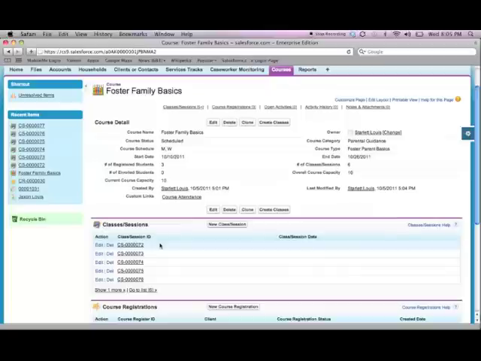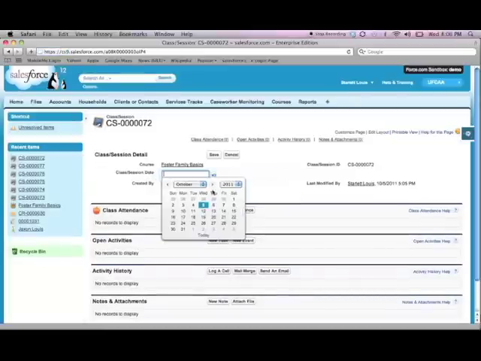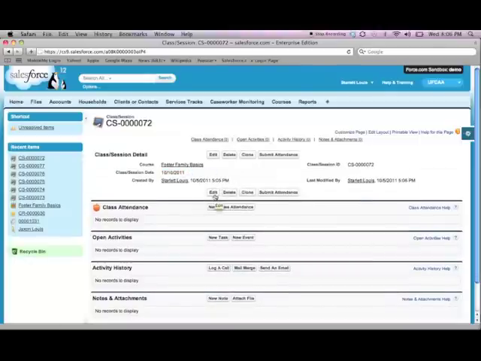Once a class is in session, the leader or instructor can use our custom attendance tracking page to log the attendance of all class participants. This can be helpful to organizations that require mandatory attendance percentage for their clients. To do so, click into the class record. A date will first need to be filled out for this particular session. Once this has been done, you would click the Submit Attendance button.